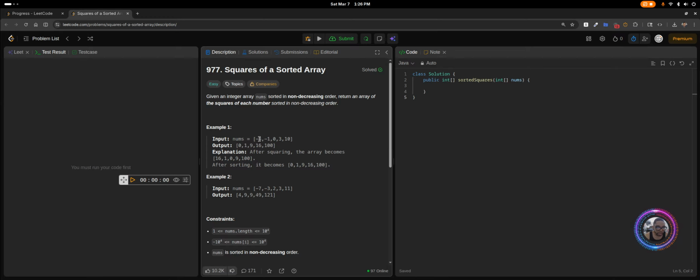But the thing is that they need to stay in order. This is already in order, but once you square it, it's not going to be in order, only because -4 squared is going to be 16, and that is definitely greater than this 1. So it just talks about here, after the square, this is what the array becomes. Yeah, just like I said. So -4 becomes 16, 1, 1, 0. So then it needs to be sorted.